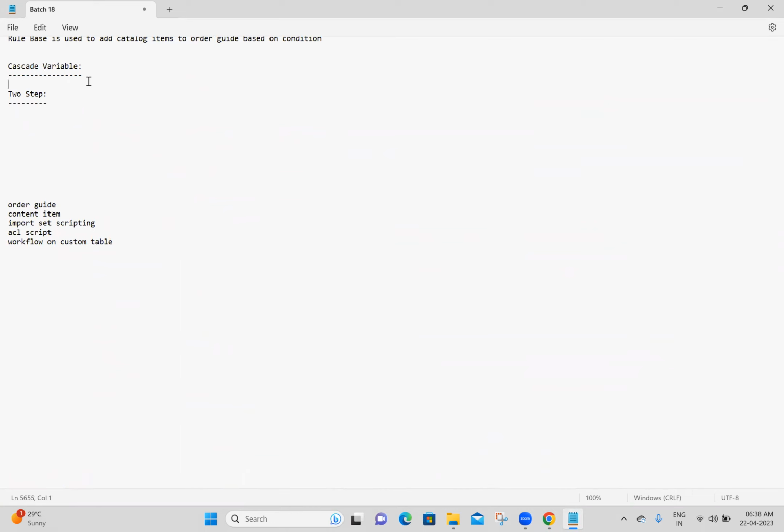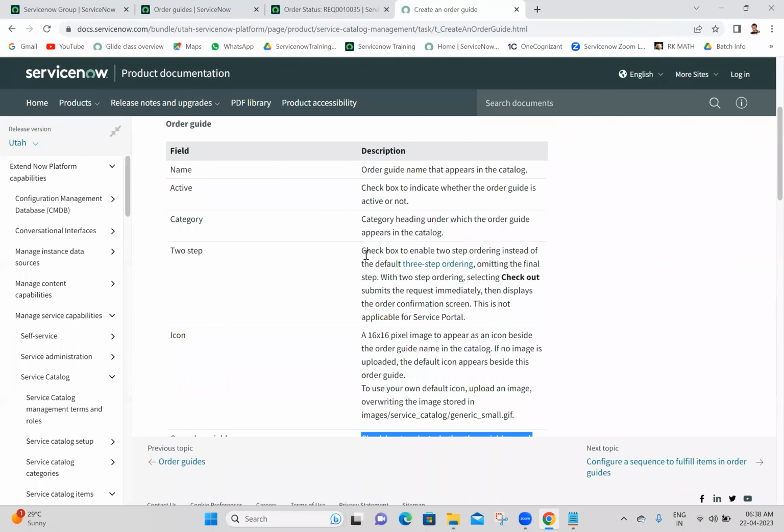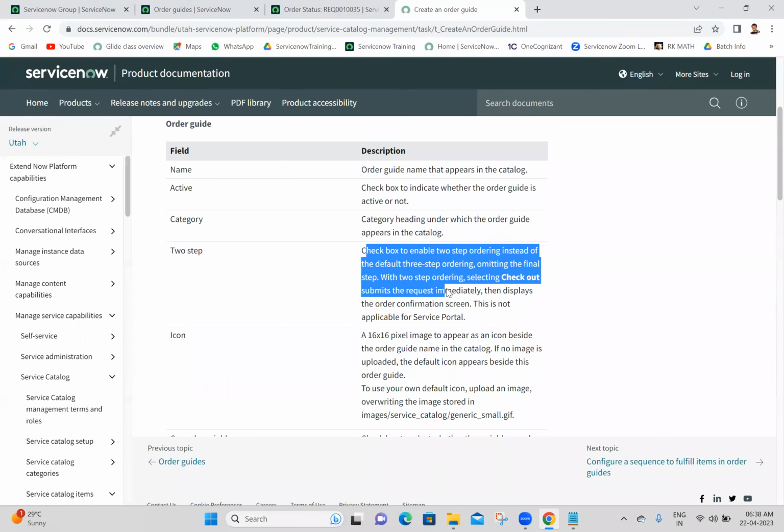This cascade variable definition. Okay, next, two-step. Two-step checkbox to enable two-step ordering instead of the default three-step ordering. Omitting the final step with a two-step ordering, select checkout submits the request immediately, then displays the order confirmation screen. And this is not applicable for the service portal.